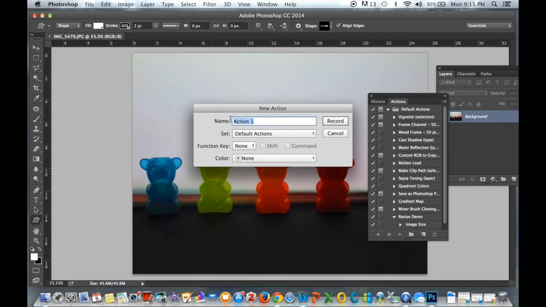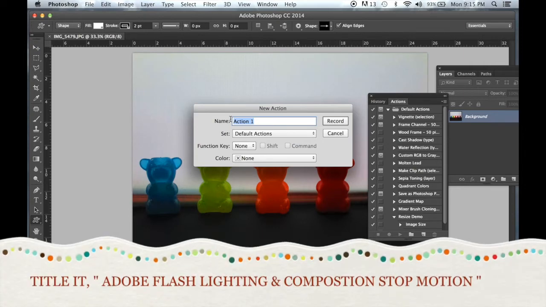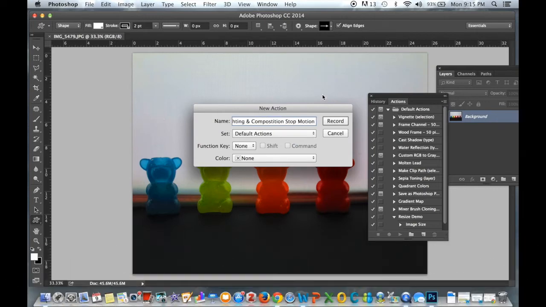You want to title this pretty specifically so that you could run it again if you want to and know exactly what you're getting. So please title this one Adobe Flash Lighting and Composition Stop Motion. And then once you click record, it is going to actually start the process of your actions taken in Photoshop until you tell it to stop. So simply click on record.